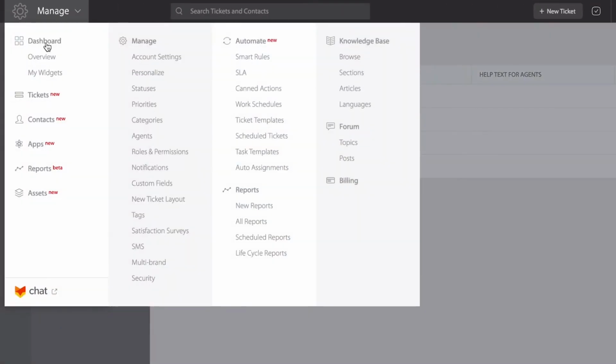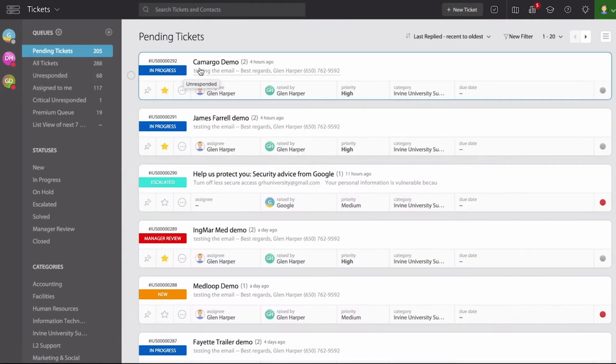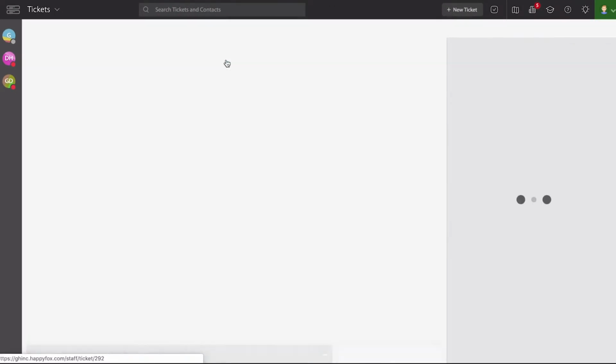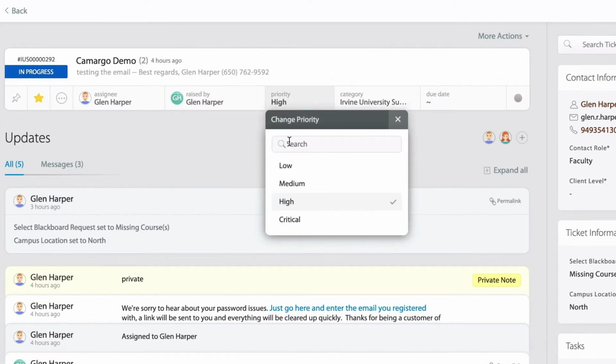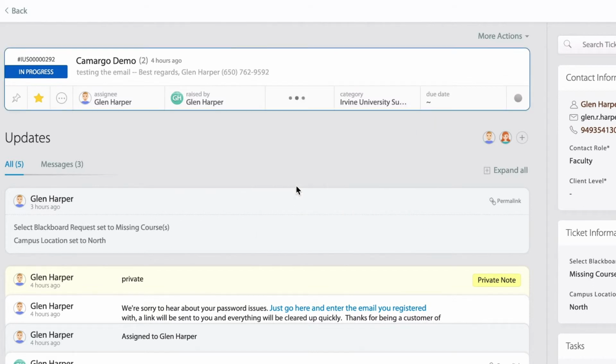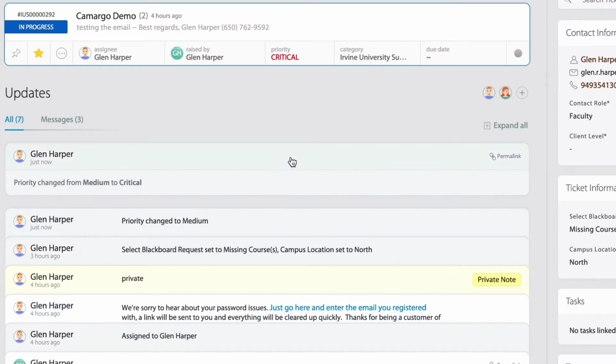So let's go back over there to take a look at exactly how HappyFox handles priorities inside a ticket itself. Going inside the ticket, I'm able to change it to low, medium, high, or critical. If I change something to medium in the system, notice how that's listed here in the audit trail. And if I decide later on to upgrade it to critical, hey, there it is in big bold letters. And that has also been added into the audit trail as well.